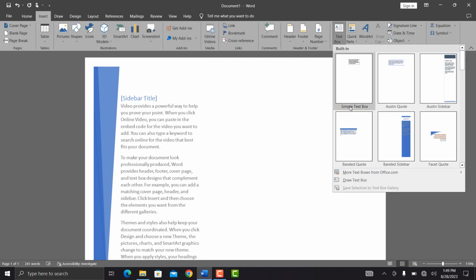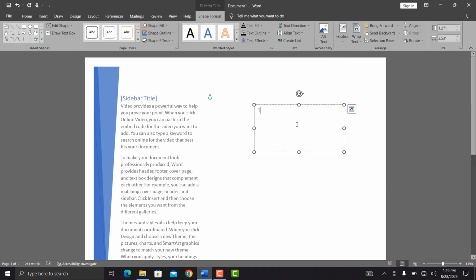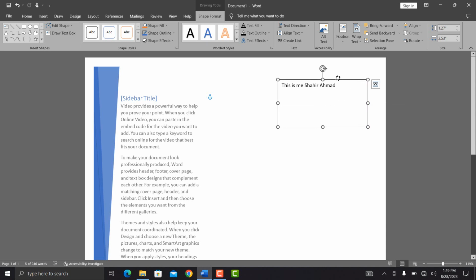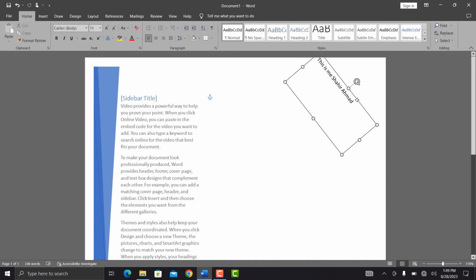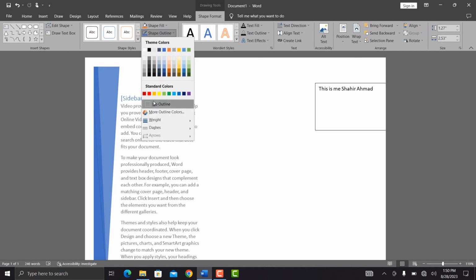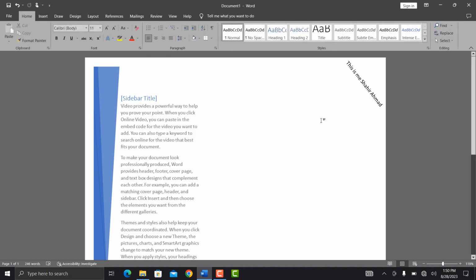You can also draw a text box. You can write, this is me, Shahid Ahmad, and you can move your text box anywhere you want. You can rotate it, you can do anything you want with the text box. As an example, I want it to be here, and you can delete the outline from here. You can mention no outline. It will look cooler and better.